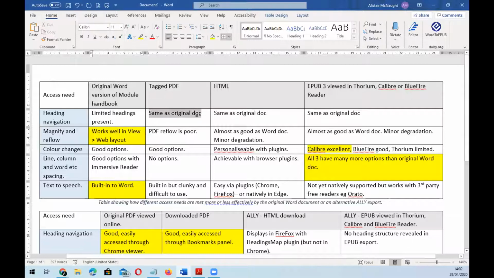So the tagged PDF, I thought, will it find those headings from the typography? No, it didn't. Will it find it for the HTML or for the EPUB? No.